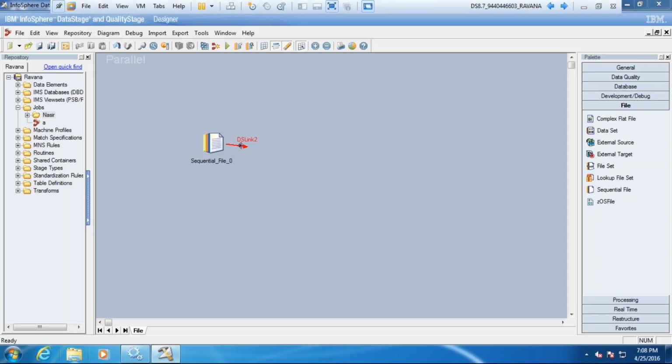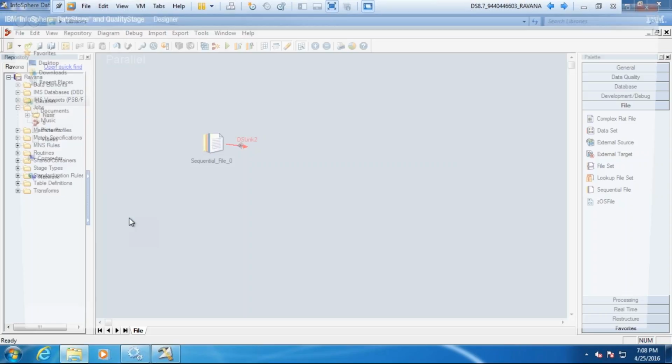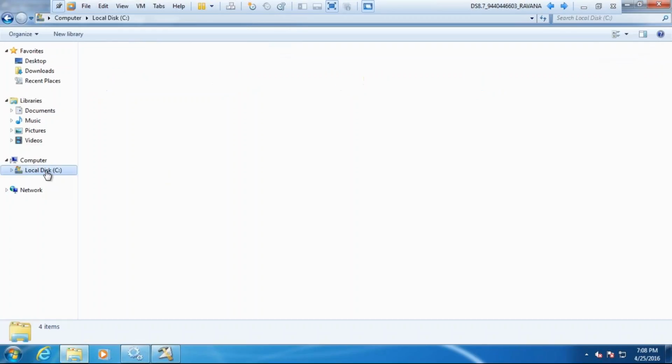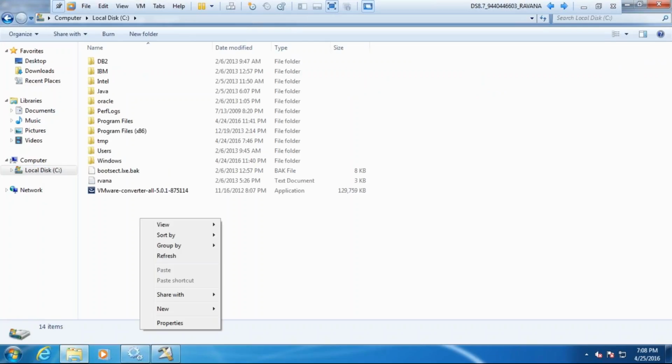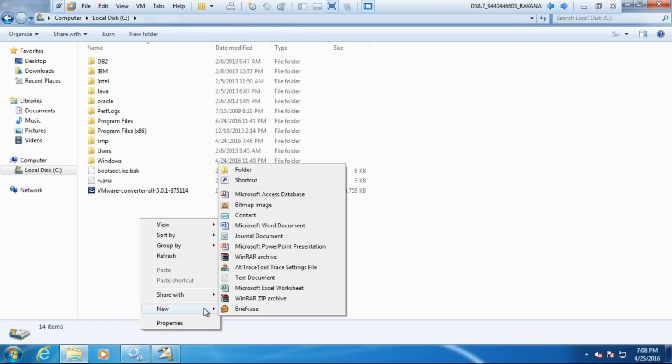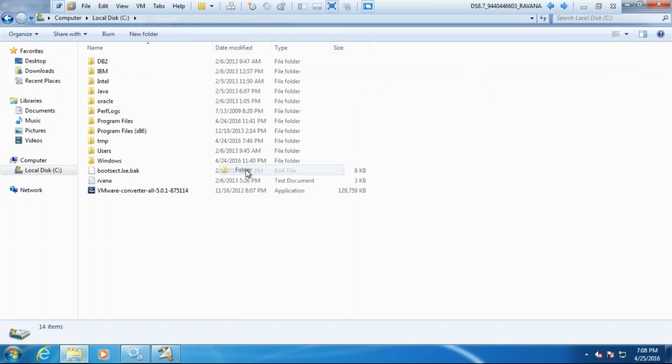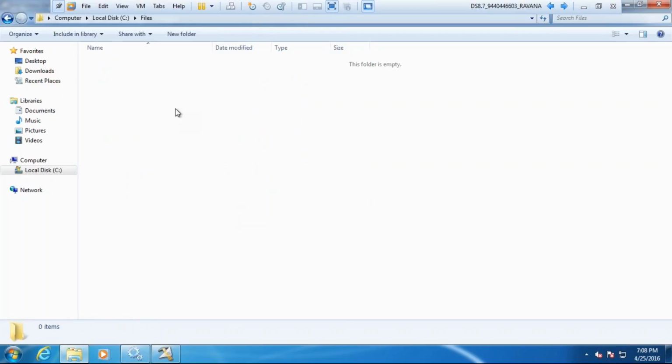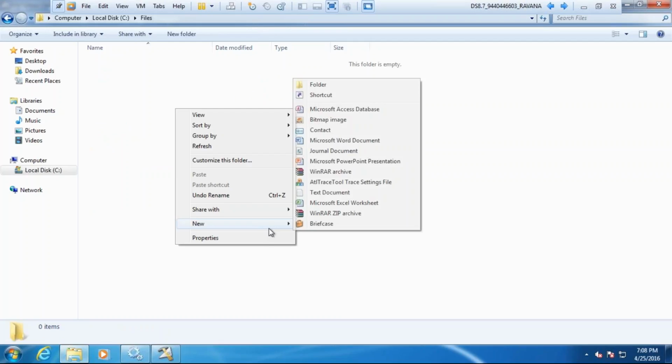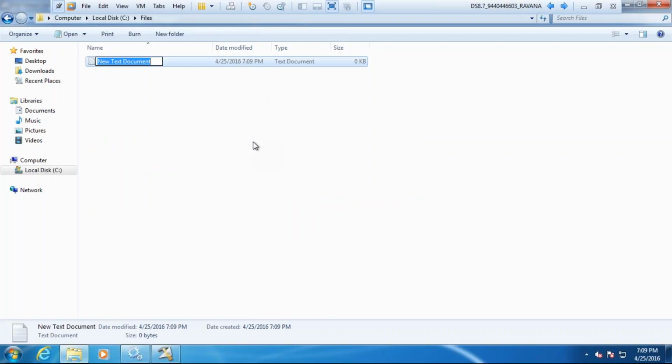So where will you go and create the file? In your local system, you create the file manually. So just go here, right click, new folder and make it as files. Enter it and create one file, right click, new, and then the text document. Okay. So give the file name as sample. So this is the file name. Now for this particular file, give some entries.